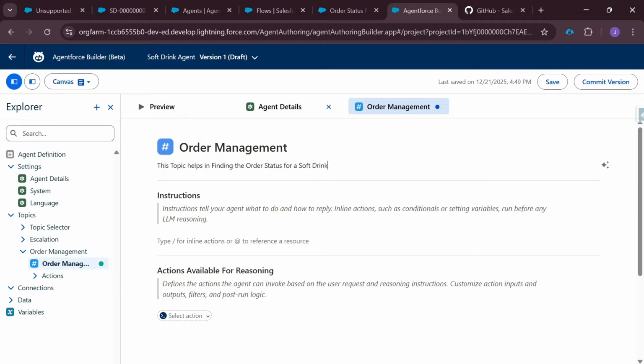I mean, not just a status, but if you want to create a soft drink order, all of that maybe you can write here. It's a generic topic, not just a status finder. If you want, you can have a status finder topic. You can have an order creation topic. You can segregate that way also. But for now, I'm just creating one topic. Okay, so with that, let me just save it. I want to show something here.